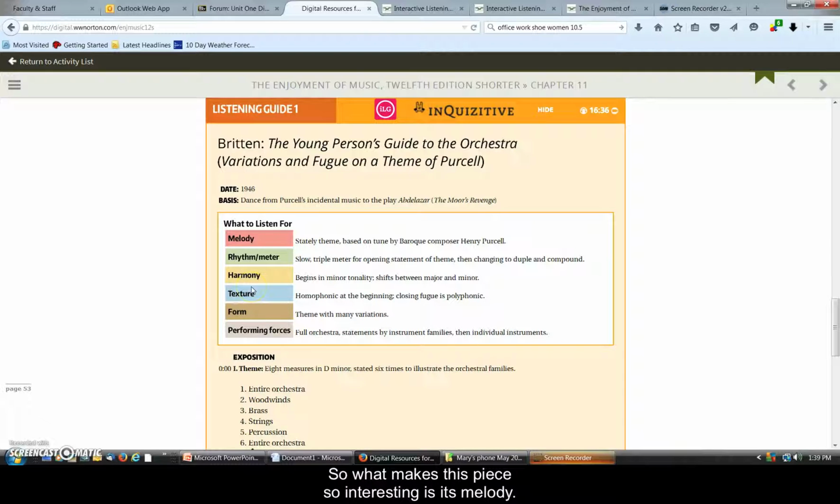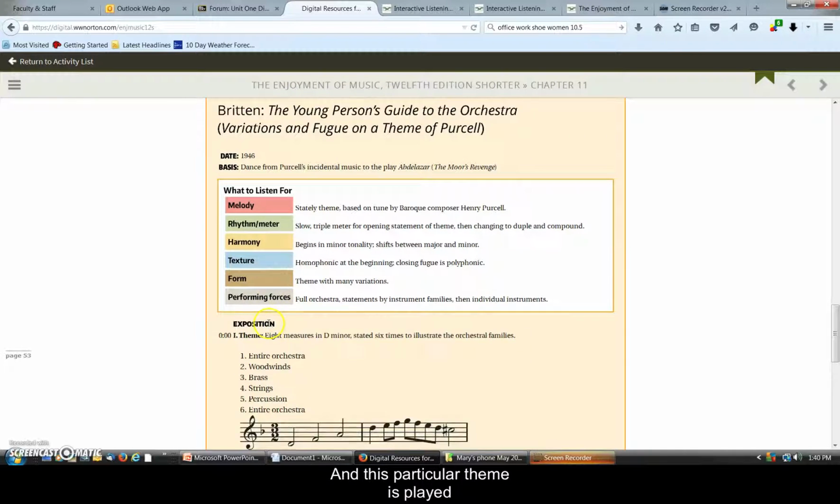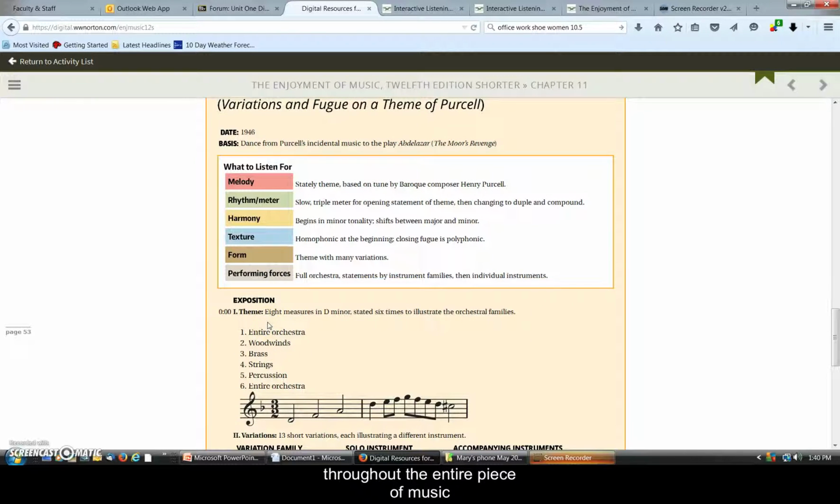So what makes this piece so interesting is its melody. This is a theme that was written by a composer, Henry Purcell, who lived about 1700 AD. And this particular theme is played throughout the entire piece of music as a way to showcase what the different timbres, what are the different sounds of these different groups of instruments that he's introducing to us. By using one theme, we're able to hear the differences quite easily.